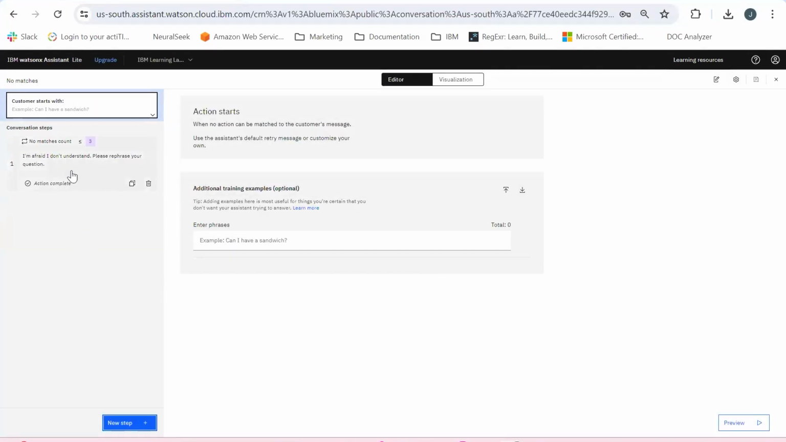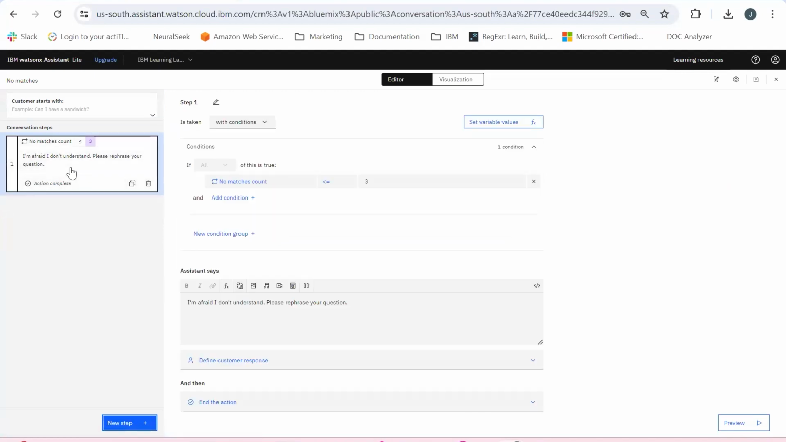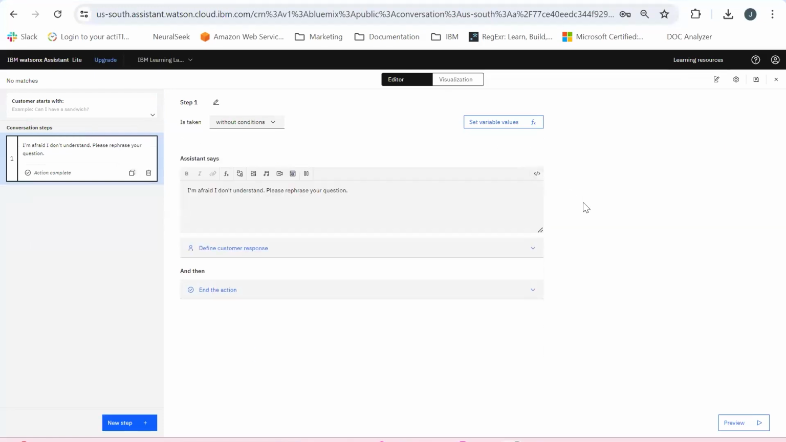The second edit I'm going to make is within step 1 of this action. So I'm going to click that step 1 to navigate inside the action, and I'm going to make one more deletion here, which is that conditional statement. So just over on the right-hand side of that condition, I'm going to select that X button to delete that condition. And we can see our canned response here and our assistant says.